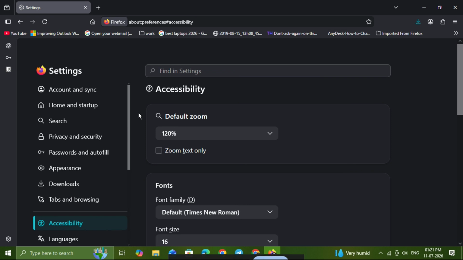It's a small change, but it can make a big difference in comfort and usability, especially if you browse the web often. If you ever want to change it again, just come back to the same accessibility section and choose a new value from the drop-down. And that's all there is to it. You've now changed the default page zoom in Mozilla Firefox.